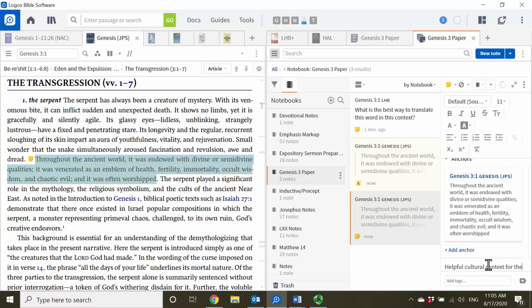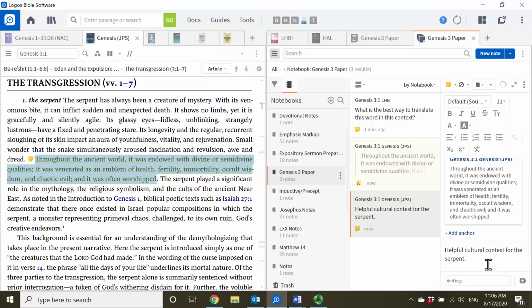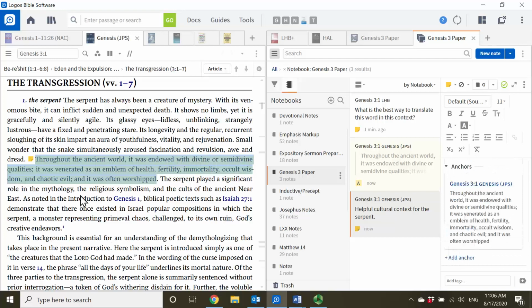for the serpent. I don't know if that is or not. I'm not making any value judgments on Sarna's comment here. I'm just illustrating how to use this. And so you click on that and it anchors it to the text that you have, and it'll put a note here in your commentary as well.